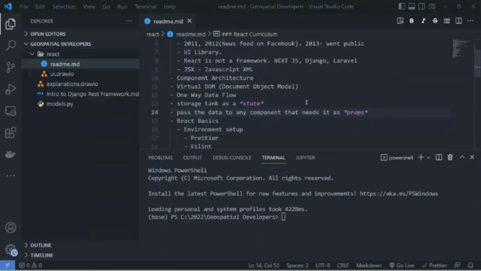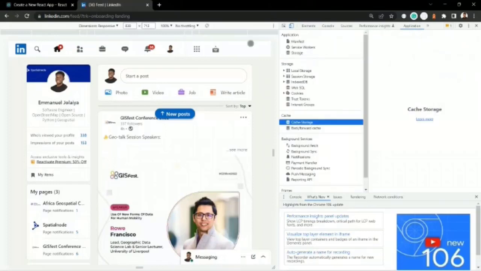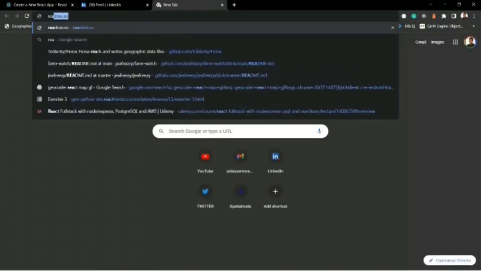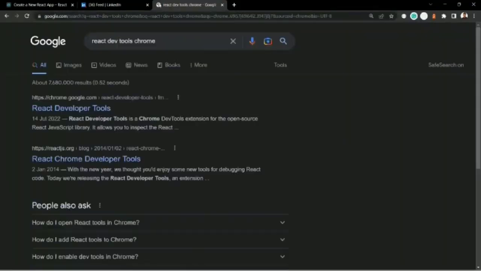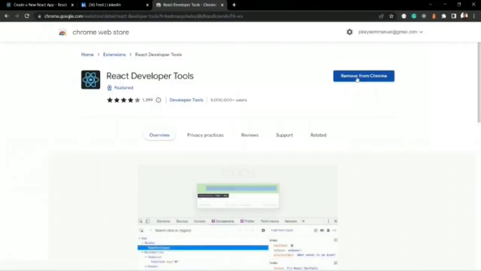So let me see if LinkedIn, I don't know if LinkedIn uses React, but let me inspect and see if I can. So there's this library, React Dev Tools, Chrome. I think when you install this Chrome extension, you can check. Okay, actually have it. You can know if an application uses React.